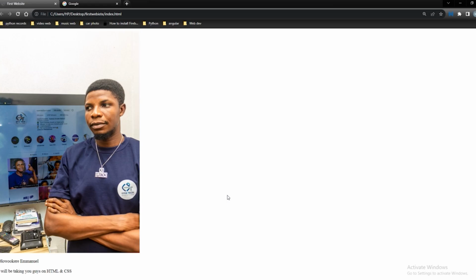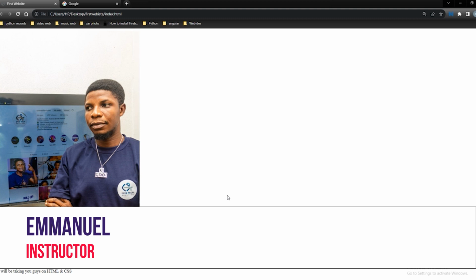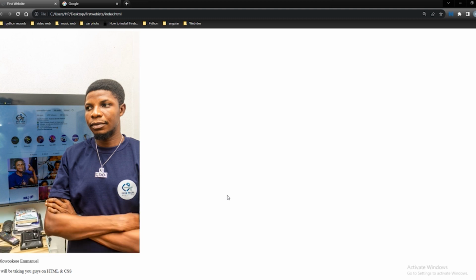All right, so we're going to kick off from where we stopped the last time. Right now we're going to apply CSS to this HTML page to make it more attractive and to put in some ginger. Back to our code.